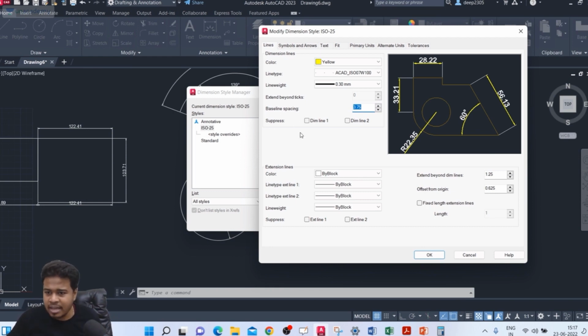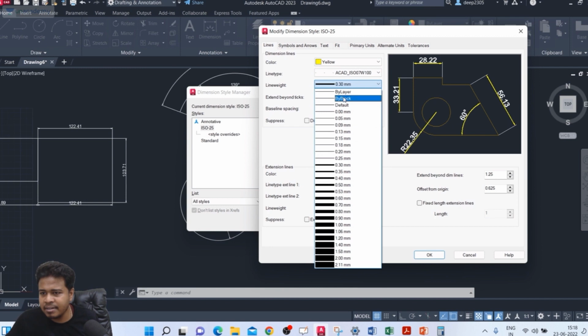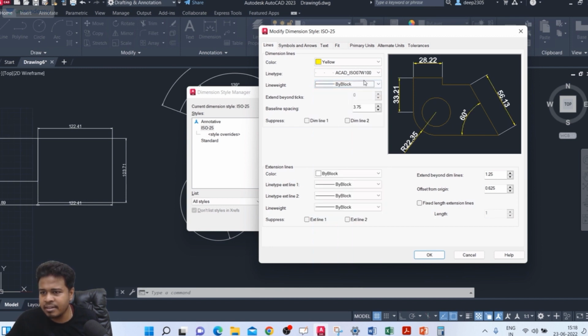Now we have the option called suppress. Dim line 1, dim line 2. So there are two dim lines. You can see all the changes have been reflected here. See line weight. If you choose, the line weight will show like this. Line type, mostly everything will reflect here. So suppress dim line 1. Suppose if I suppress it, see this dim line 1 will get suppressed from each and every dimension. This is the dim line 2 suppression. So like this it will work.